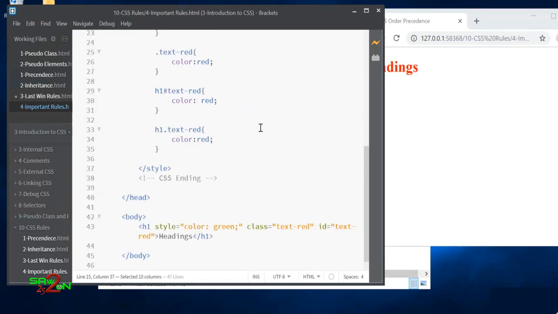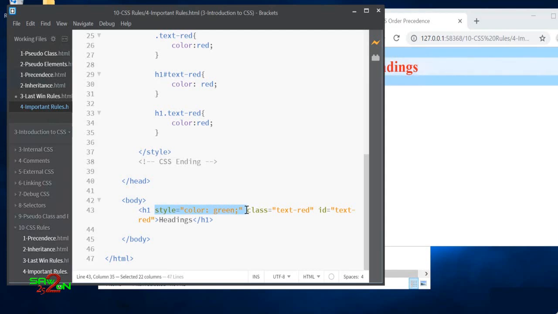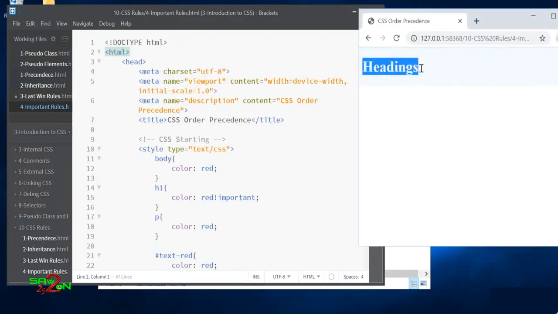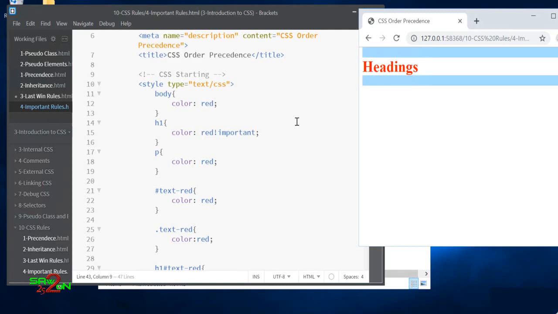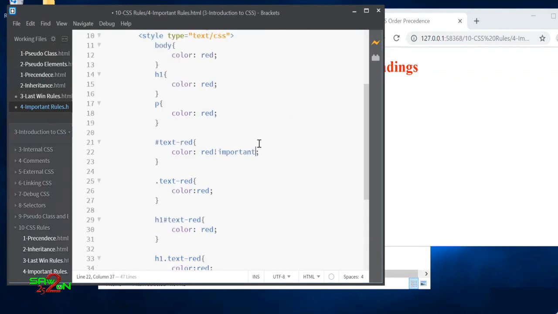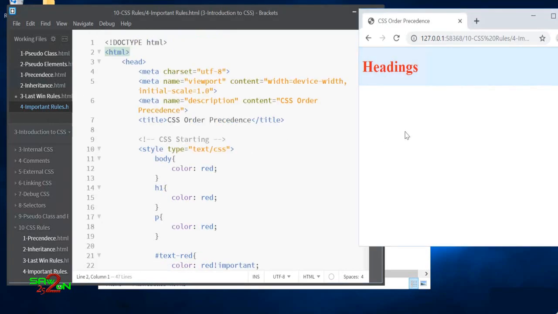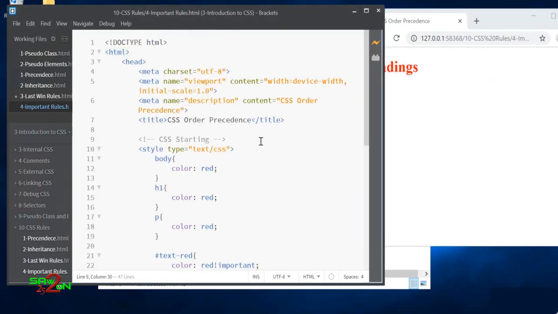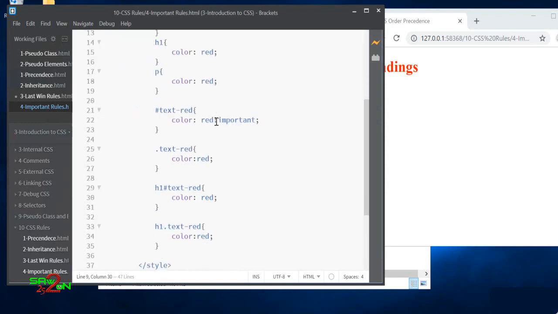So when you say important, nobody can override it anymore. Even if you try to override it, the important one gets executed. This is one of the ways to make sure nobody overrides your property. You can mention this anywhere you want, it will still be applied onto your tag, right? So this is basically called the important rule. Basically you put an exclamation mark and then use a word called important. So wherever you apply this, that rule cannot be overridden, and that rule will always get executed.